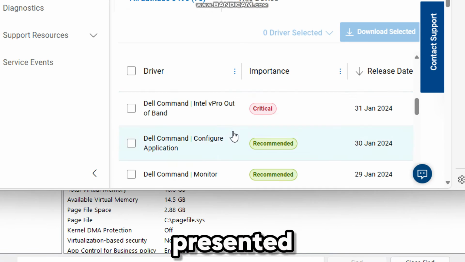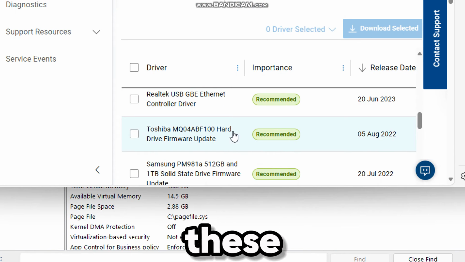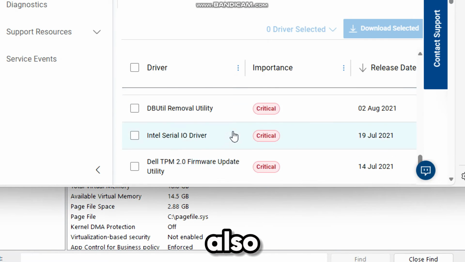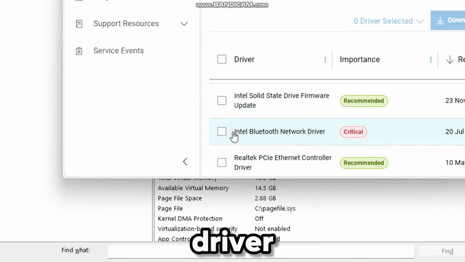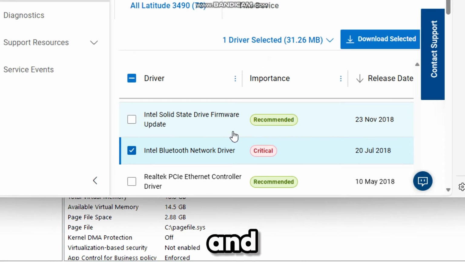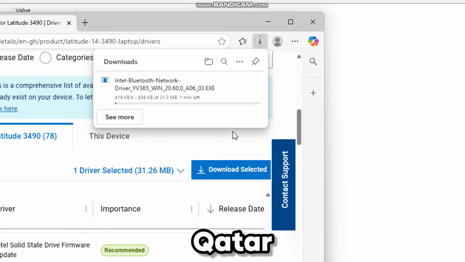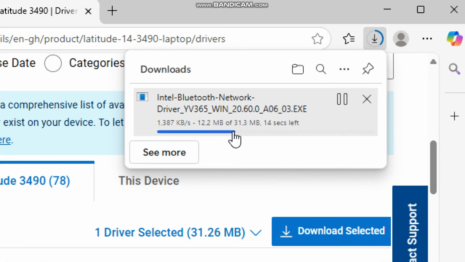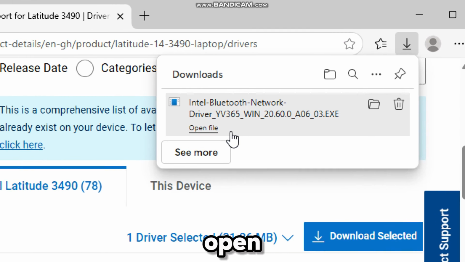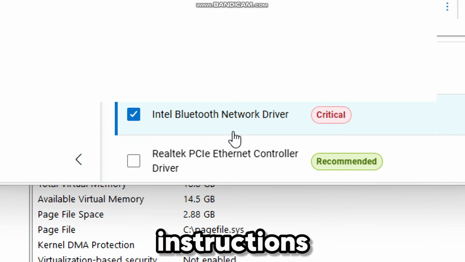Scroll through the drivers presented until you find the Bluetooth driver. These basic steps apply also on other websites. Select the driver and confirm the download by clicking the Download Selected button to download the executable file. When the download completes, click Open and follow the on-screen instructions.